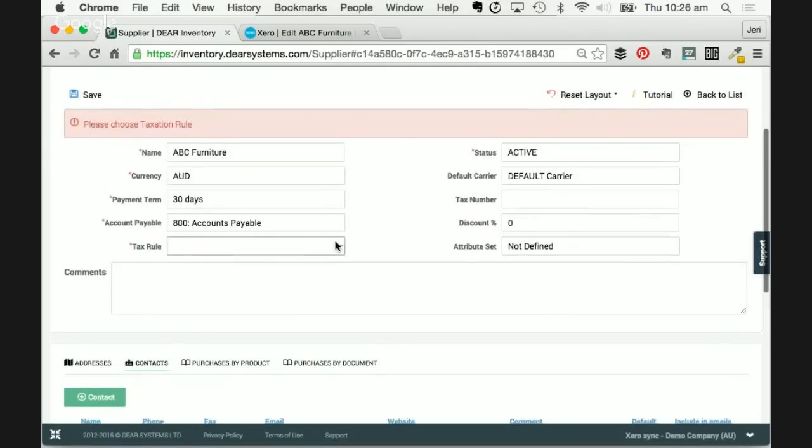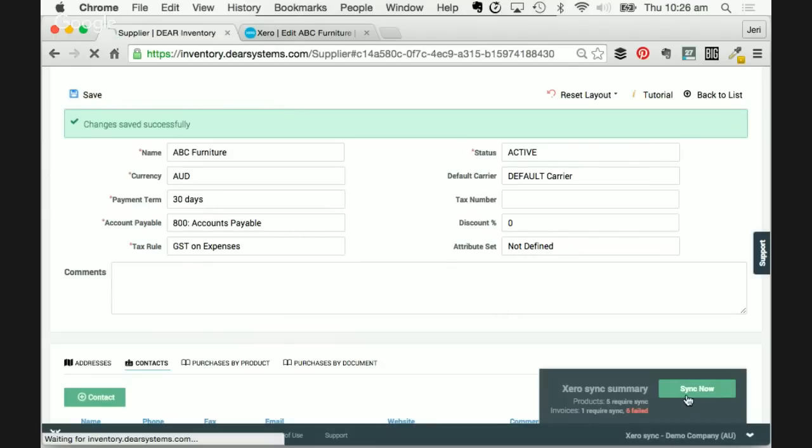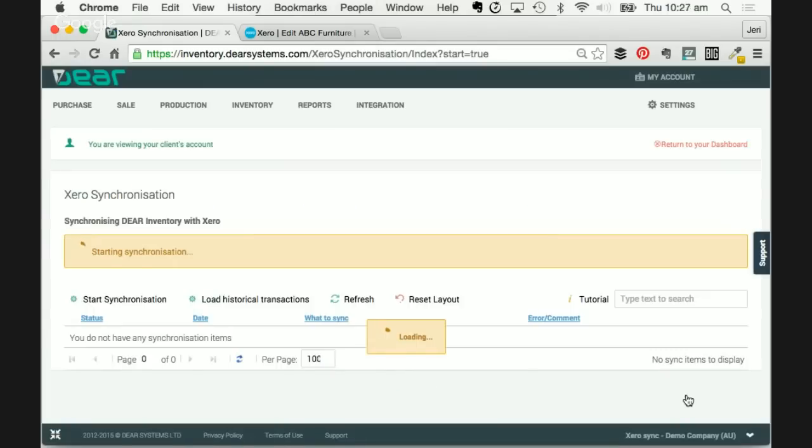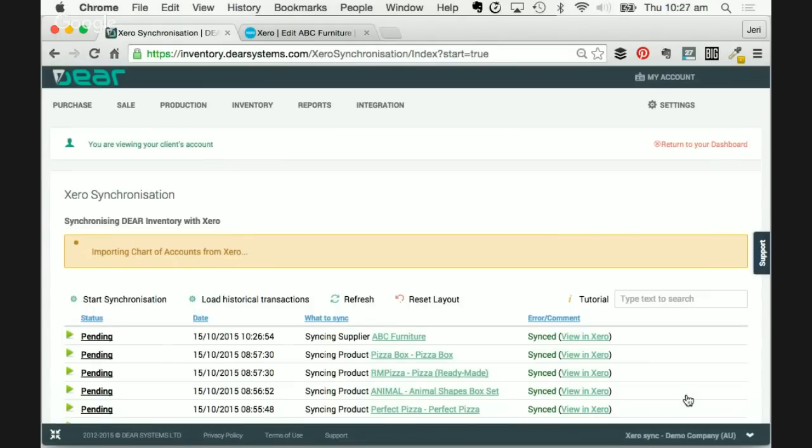Oh, need to choose a tax rule on this person. We'll put it on GST on expenses. Save that contact, and we're going to sync it with Xero. Now, when you sync with Xero, the synchronization happens, and if there's any errors between the DIA and Xero integration, it does pop up with the errors that can't happen.